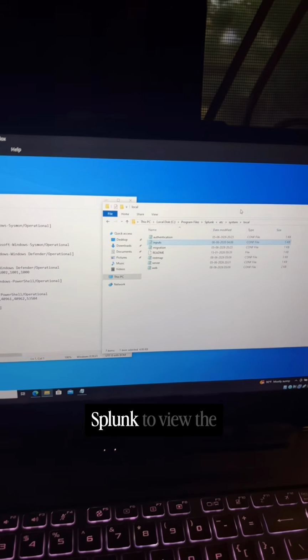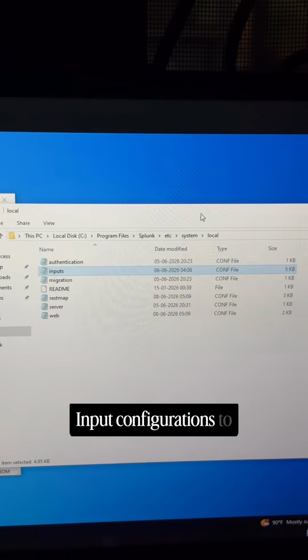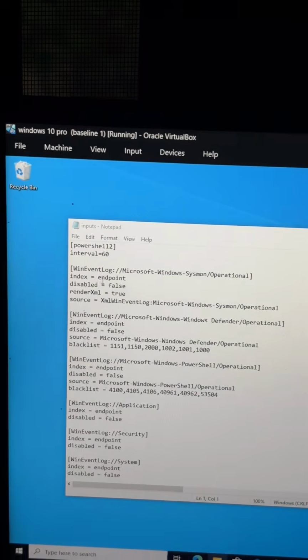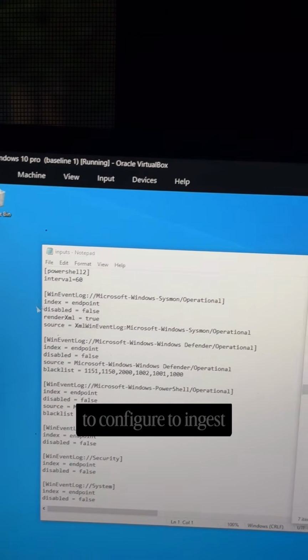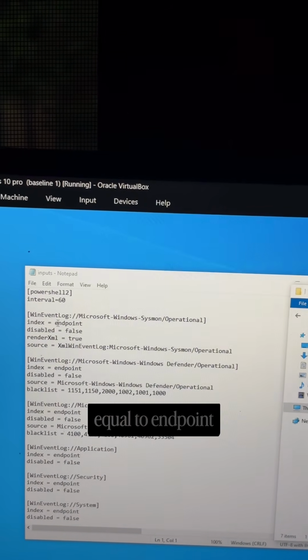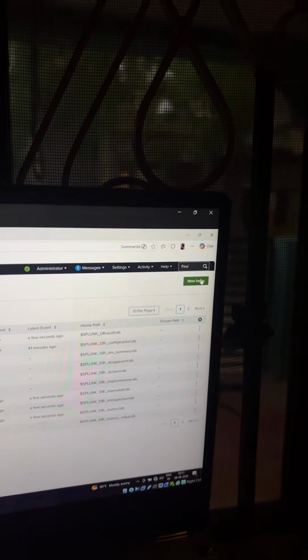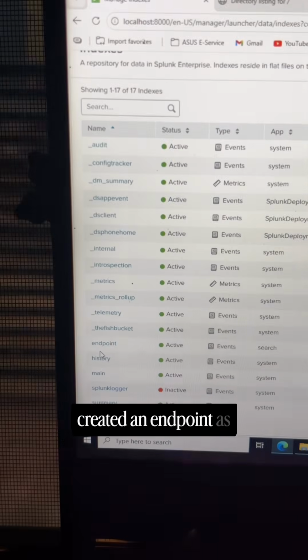Before we move on to Splunk to view the telemetry, we need to configure Splunk input configurations to ingest Sysmon logs. As you can see in here, I have successfully configured the inputs.conf file to ingest Sysmon logs and choose index equal to endpoint. Now open Splunk and go to settings and indexes. Create new index, type endpoint and save. Now we have successfully created endpoint as an index.